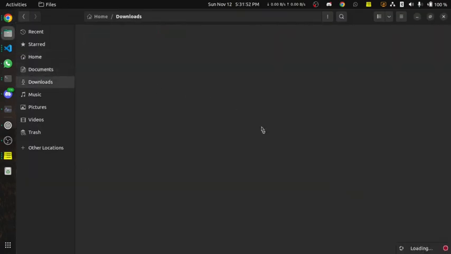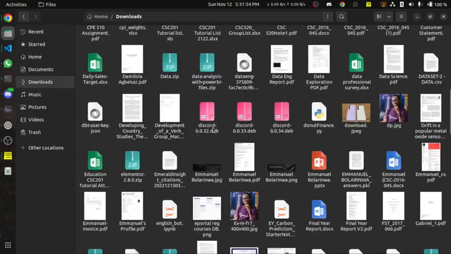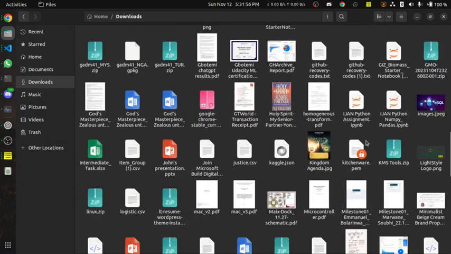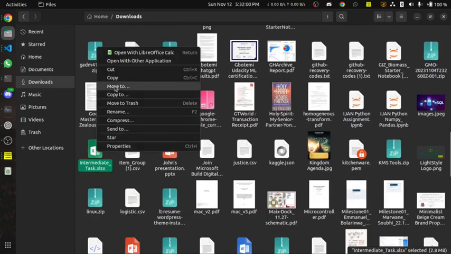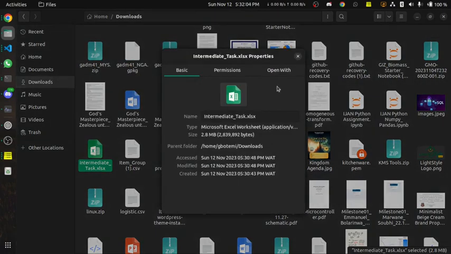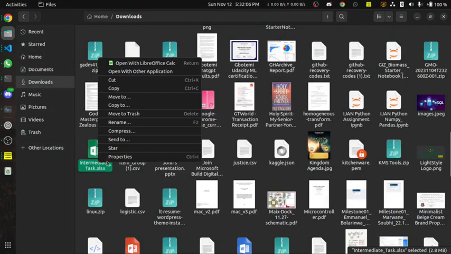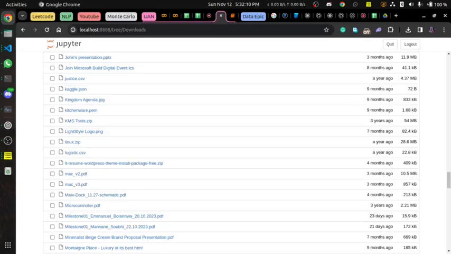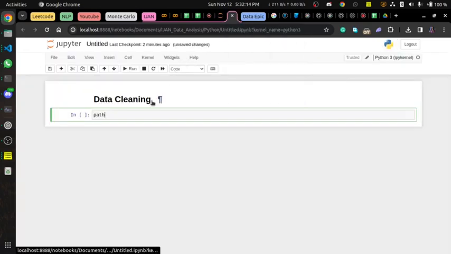Just come to downloads, check the file out. I think it's intermediates. Then I can copy the link. Okay, I think I can just press copy, and this should be automatic. It should be able to detect the file. So I'll just store it in paths, since we're dealing with variables.